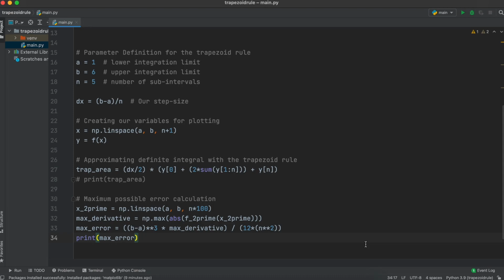Next, let's add in a way of calculating the maximum error of our trapezoid area. This section will be finding the maximum second derivative of our function. That will then be plugged into the following formula. Our 1D matrix of x2 prime here is just saying that within the bounds a to b, create an arbitrary amount of inputs. I just put n times 100. The more points created here, the more accurate your answer will be, with the trade-off of slightly longer runtimes.